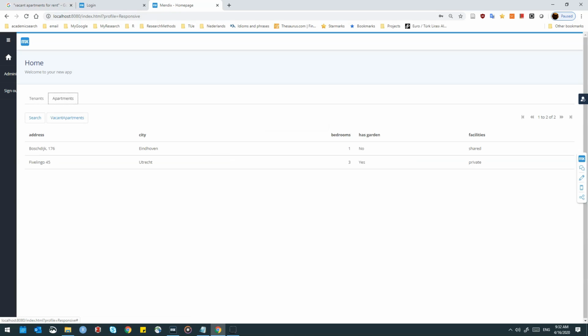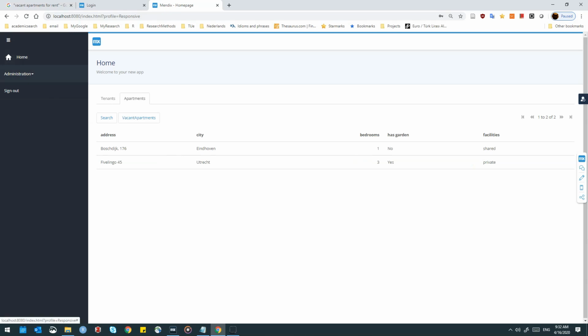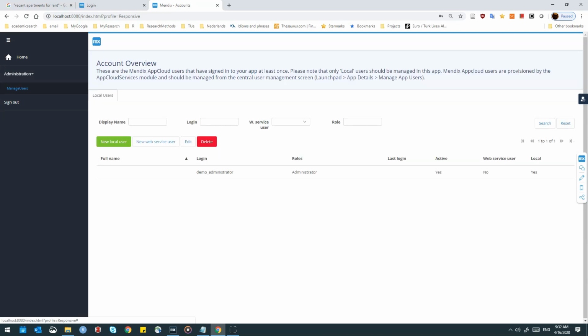I can see the list of tenants and apartments on the homepage. Observe that all buttons for creating, editing, and deleting the entities are not visible, since the supervisor module role has read-only permissions for these two entities. I can see the user account administration link in the menu. Let's create the user Mary with user role supervisor.